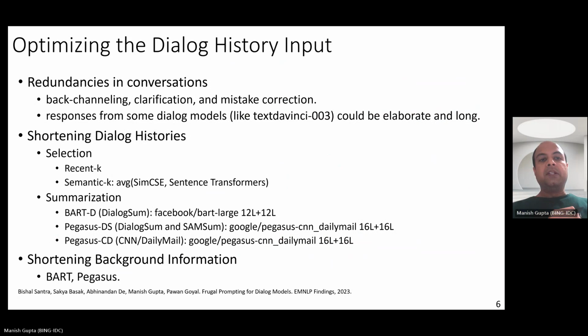Okay. So you can also optimize for how you want to use the dialogue history input. As such, there are a lot of redundancies in conversations. So there is back channeling, there are clarifications, there is mistake correction. Somebody tries to correct somebody's mistakes. Back channeling basically means somebody interrupts somebody else in the conversation and so on. So all of that is a natural part of conversations. But maybe our dialogue models like GPT-3 don't really require all of them, right? So therefore, we can actually try to reduce the size of this conversation history.